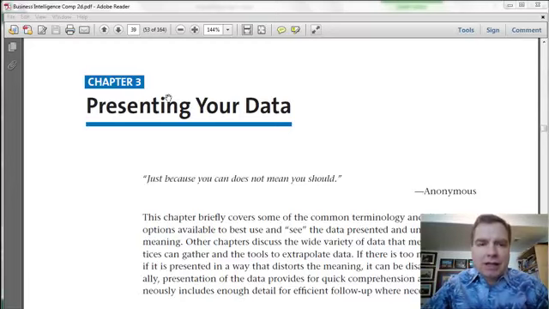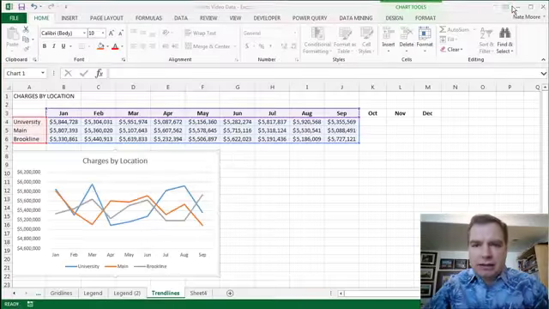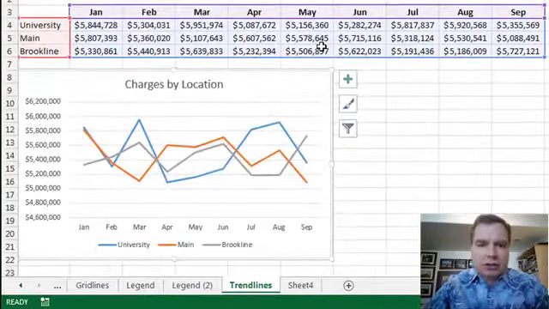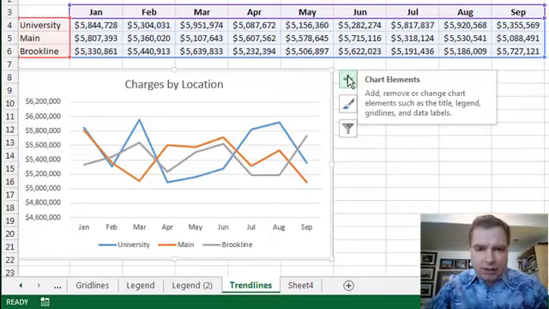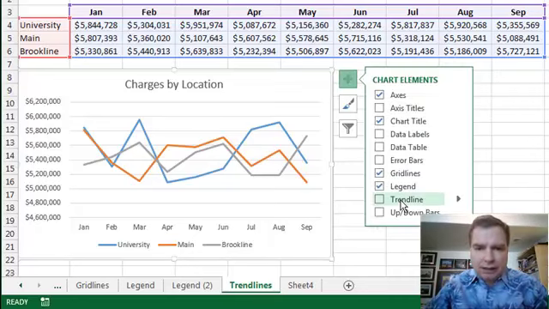All kinds of ideas in chapter 3 about how to present your data and make it more understandable and more efficient as you present data visually. As we talk about charts, you'll find good ideas in chapter 3 about how to use charts in your medical practice. That said, let's play some more with charts today, and I want to talk about a feature called Trendlines.